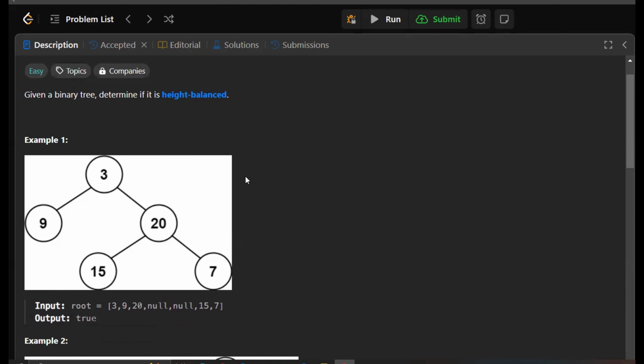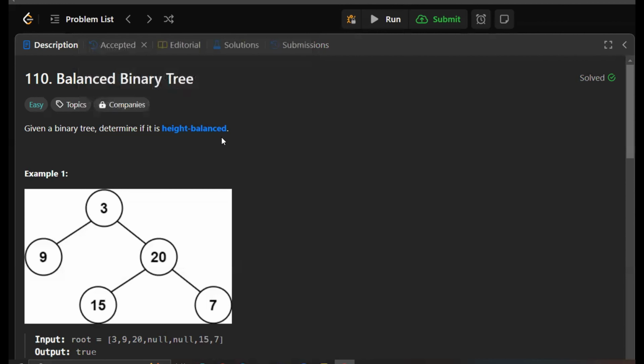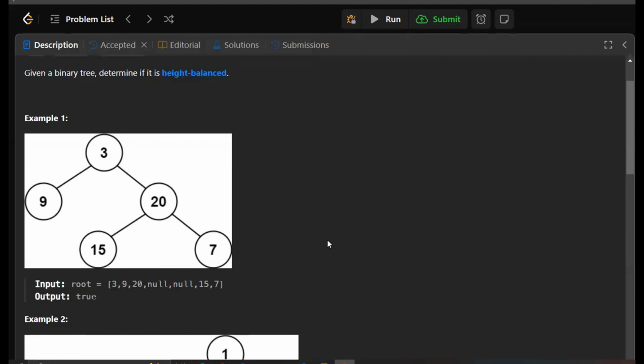So here, a height balanced binary tree is a binary tree in which the depth of the two subtrees of every node never differs by more than 1. That means the difference between the depths of the two subtrees of every node is never greater than 1. And if it is, this tree is not height balanced, otherwise the given tree is height balanced.